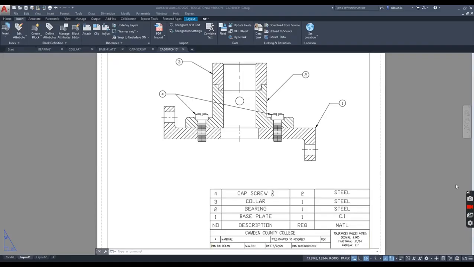Okay, so we're going to begin Chapter 11. Chapter 11 deals with assemblies and blocks. We're going to create this assembly. This is again Chapter 11. We've already drawn this part here. We're going to draw the other parts, create the assembly, create the parts list, and create the balloons.